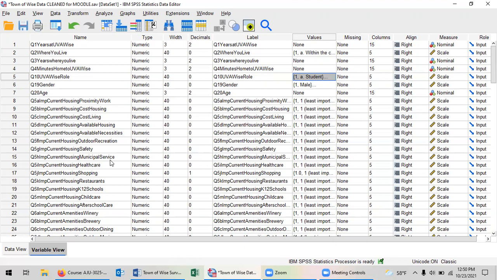Maybe we want to know whether there are gender differences in how important people rate, I don't know, let's go with shopping in their current housing situation. Okay, so are there gender differences in how important people say that shopping was in making their current housing decision? So I'm going to be looking at question 19, which tells us about gender, and then question 5J, which tells us about their ratings of importance of shopping.